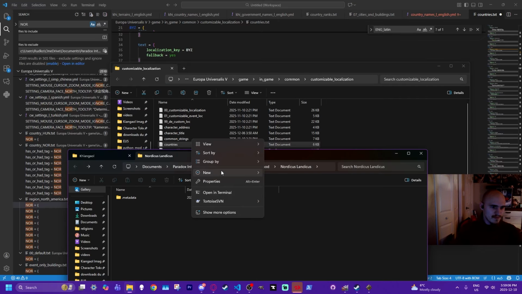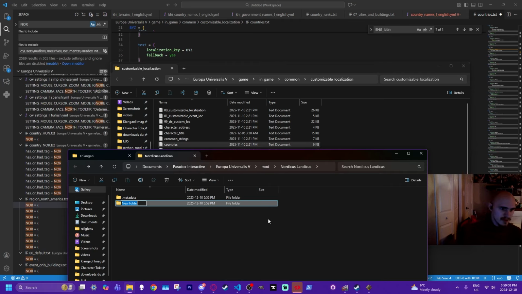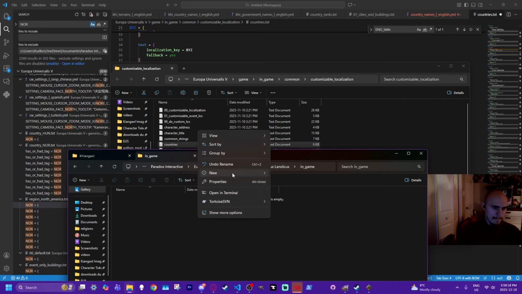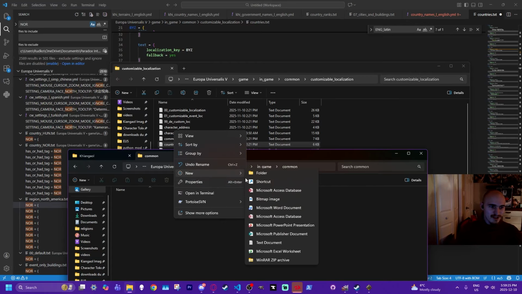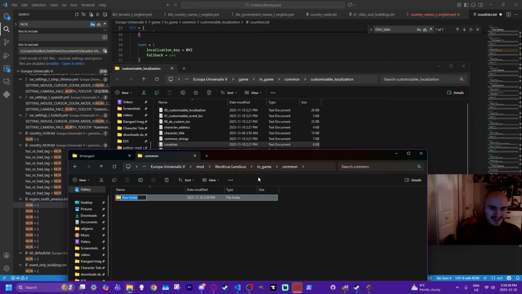So we're going to create a folder, and we need in game, common. And you have to spell them all correctly, because if you spell any of these wrong, then it will blow everything up and it won't work. Can't wait to make sure I spell custom localization right. Customizable localization. Here it is.